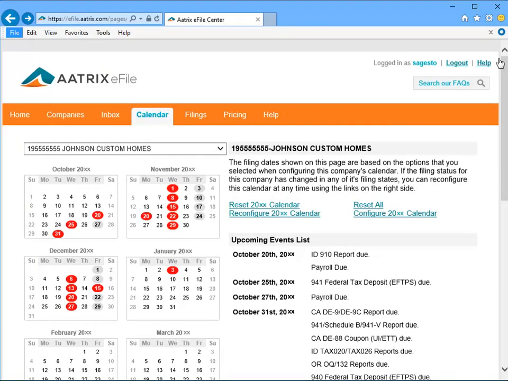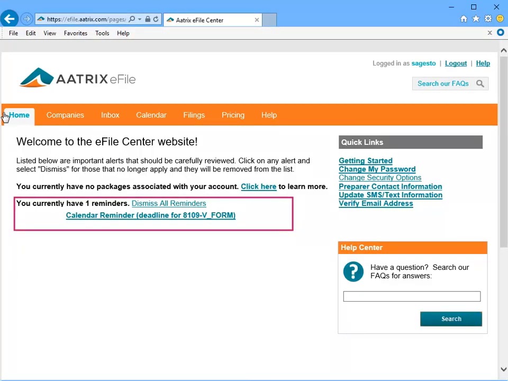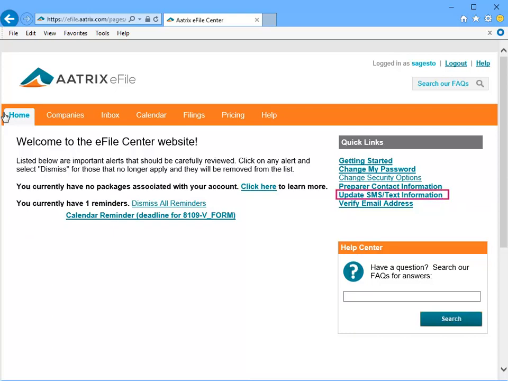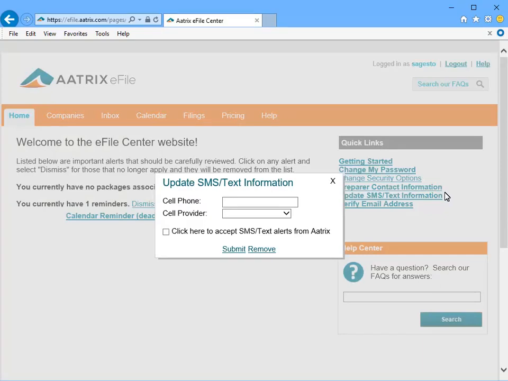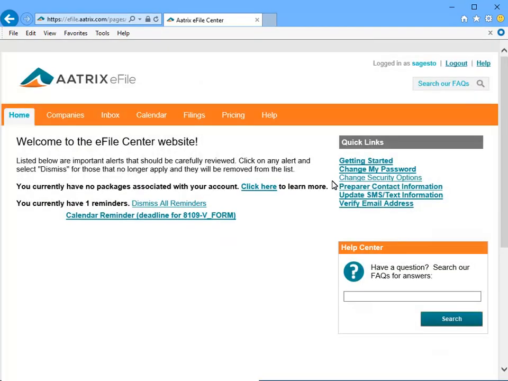And now, when you go back to the home page, you will see reminders for any upcoming due dates. You will also receive these notifications by email when items are coming due. If you would also like to receive notifications regarding upcoming due dates by text message, click the Update SMS/text information link on the right-hand side. And then on the screen that opens, enter your cell phone number and your cell phone carrier.